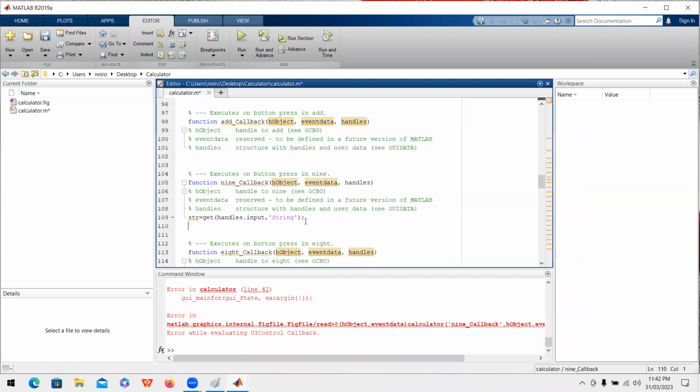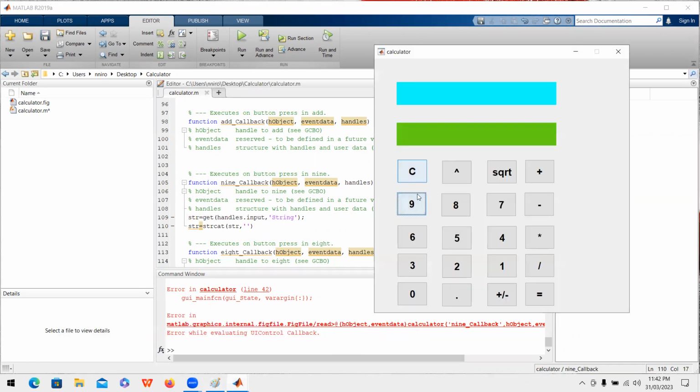Then I am creating this variable again, and here I am just creating str cap. This is nothing but string concatenation. What am I going to concatenate? I am going to concatenate this str, comma, and the 9 button that I am pressing. So every time I press 9, the value should be 9.